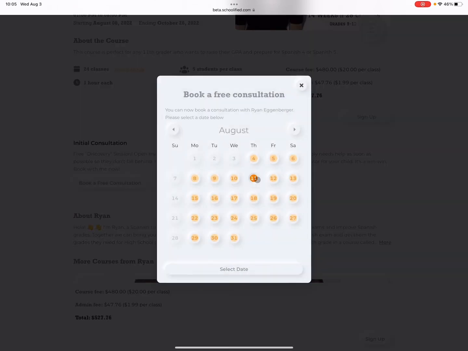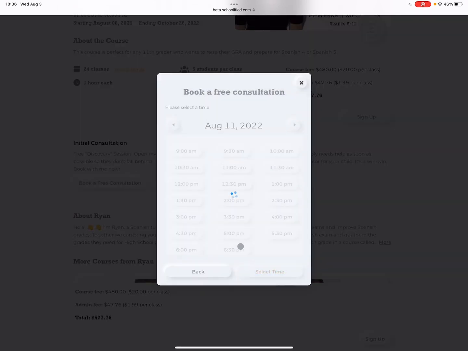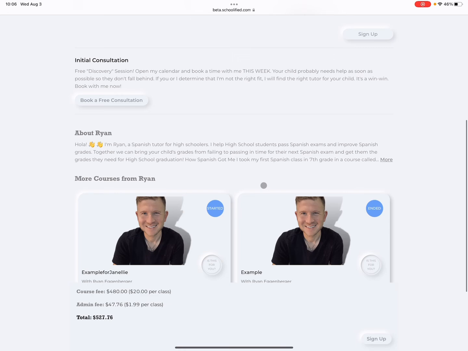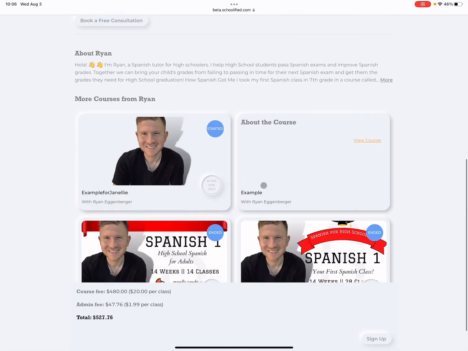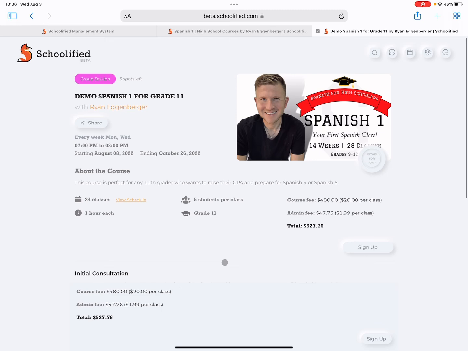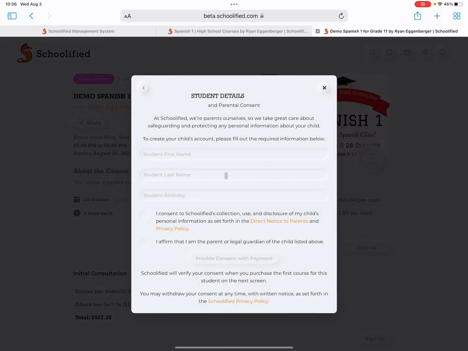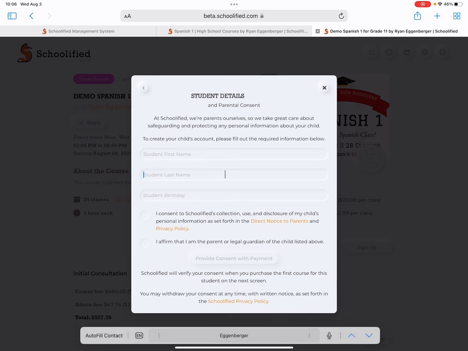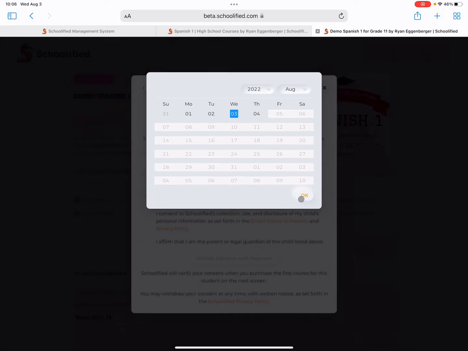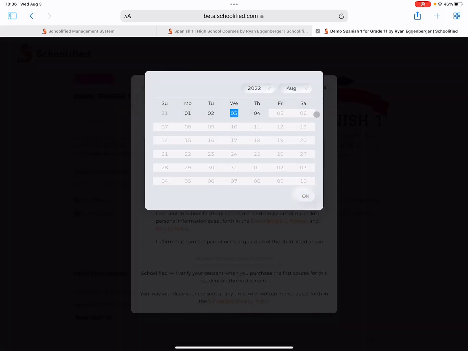They can see my calendar and the times that are available according to my Google Calendar, which I've loaded in here already. And this is more of my profile. It includes other classes here that I teach on Schoolified. So once they're ready, they hit the sign up button. They can put in the student first name, the student last name, the student birthday. We need to figure out their age, okay?